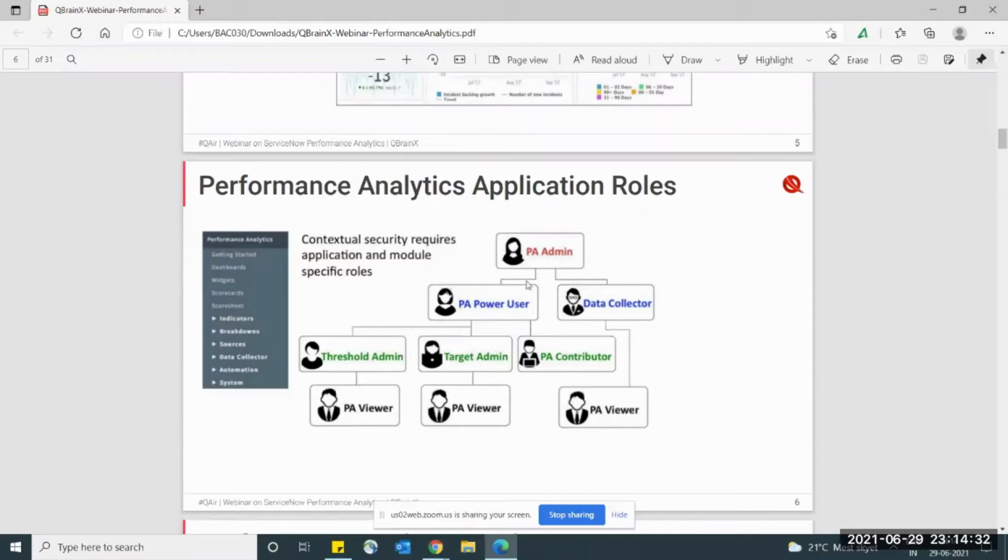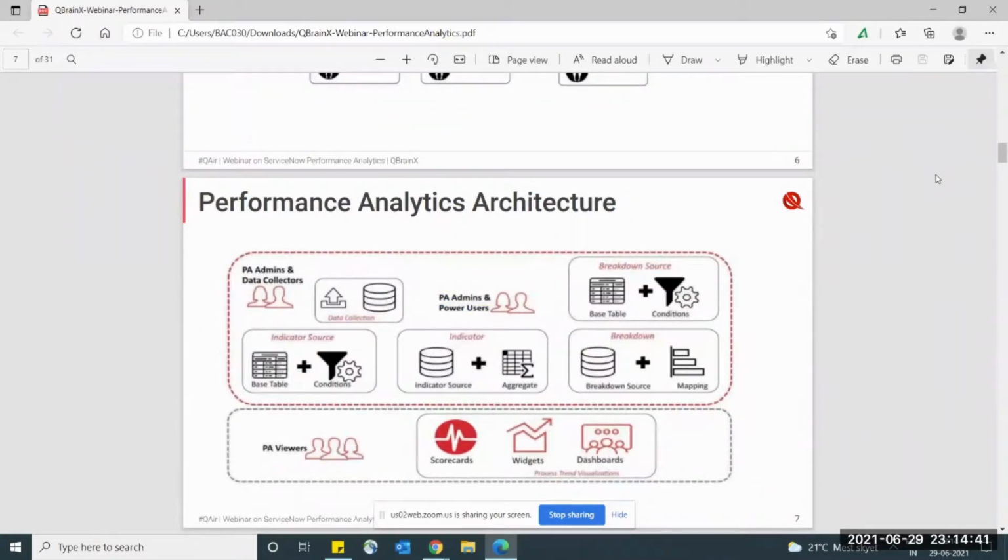So here it is, the Performance Analytics architecture. When we say architecture, it gives you an idea of how the data should be coming, how the data should be analyzed, and how the visualization should be done. So we will start with who will do what: the PA admins and the data collectors. First, the indicator source will be created.